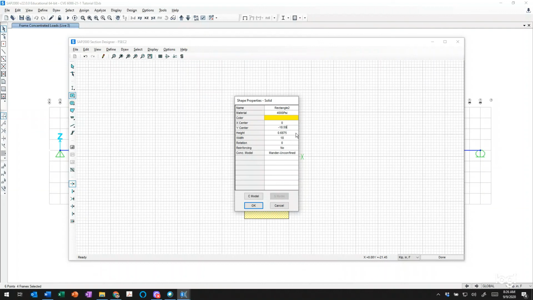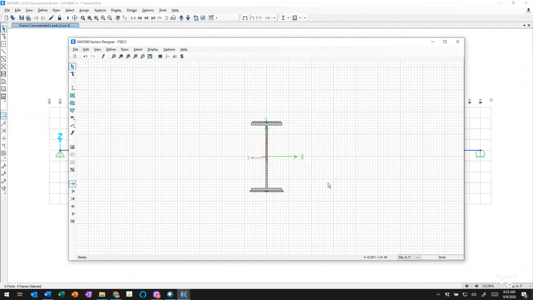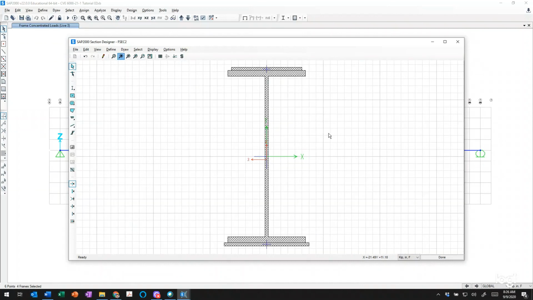So you'll note that SAP Section Designer is a little bit more primitive than SAP itself in that you can't do calculations in these windows. So that's a little bit frustrating when you're used to being able to just do primitive calculations in those windows. So, all right, now hit OK, and let's see what it looks like. It looks pretty good. Let's zoom extents. There we go. Looks right.